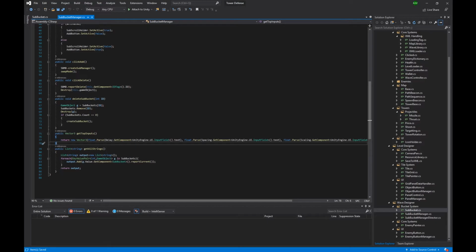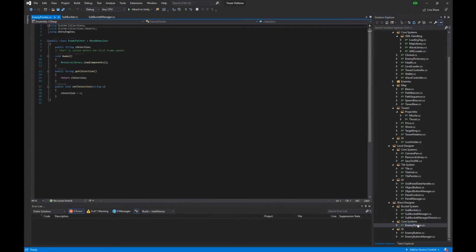And yeah, the next thing we have is just get all the strings. All that does is it just trawls through all of the buckets, it gets their strings, and then it just passes them up as a list. So the next thing we have, enemy painter. It's super simple. We just tell the resource library to load its components. We store and set the current selection.